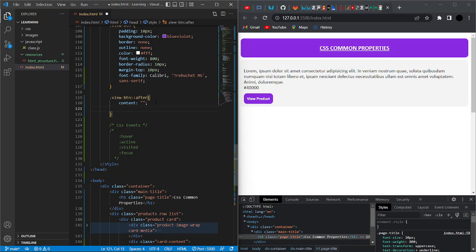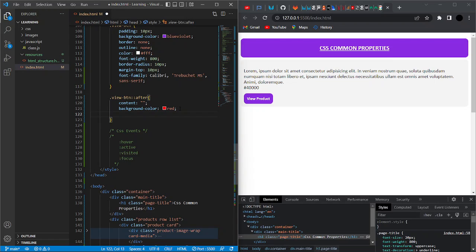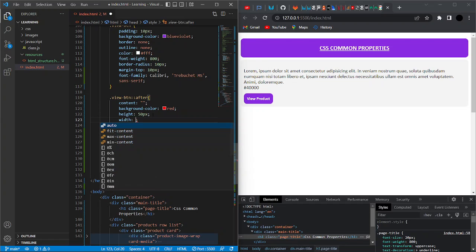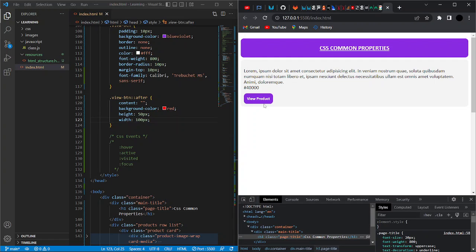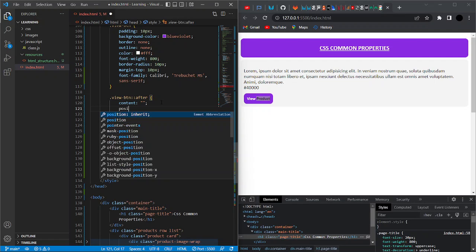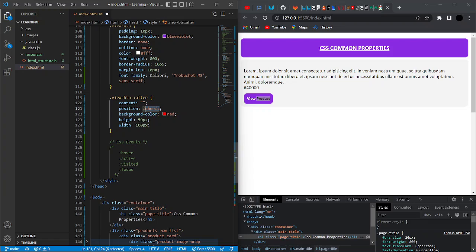So I'm going to do just normal styling. I'm going to give background color of red. I'm going to give it a height of 50 pixels. It's not showing. Why is it not showing? For it to show, you have to add the position. So position absolute, and you must create the relative.